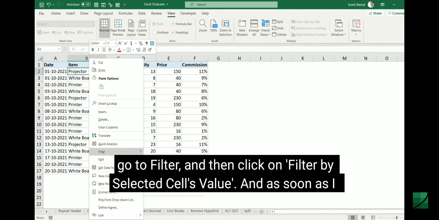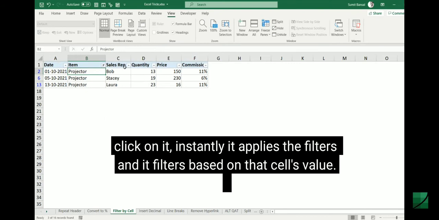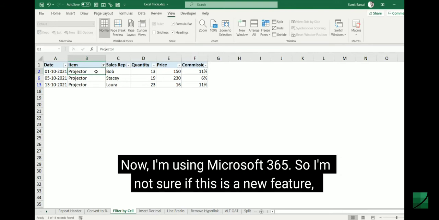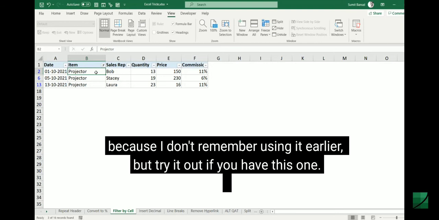And as soon as I click on it, instantly it applies the filters and it filters based on that cell's value. Now I'm using Microsoft 365, so I'm not sure if this is a new feature because I don't remember using it earlier, but try it out if you have this one.